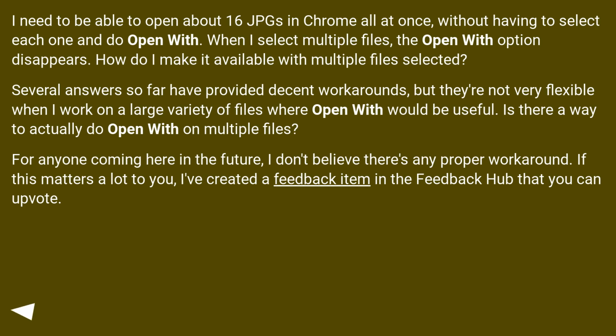Several answers so far have provided decent workarounds, but they're not very flexible when I work on a large variety of files where Open With would be useful. Is there a way to actually do Open With on multiple files? For anyone coming here in the future, I don't believe there's any proper workaround. If this matters a lot to you, I've created a feedback item in the feedback hub that you can upvote.